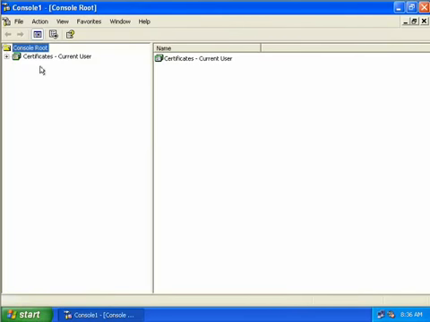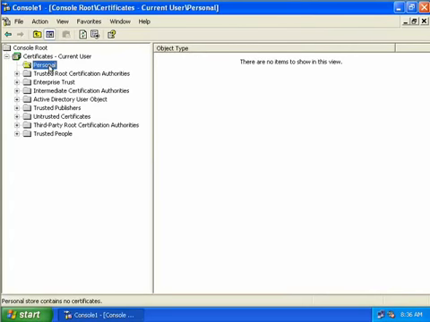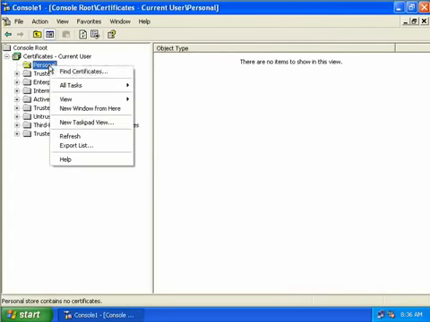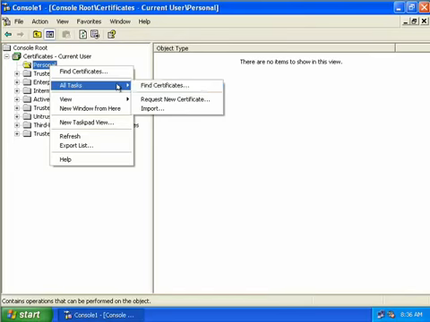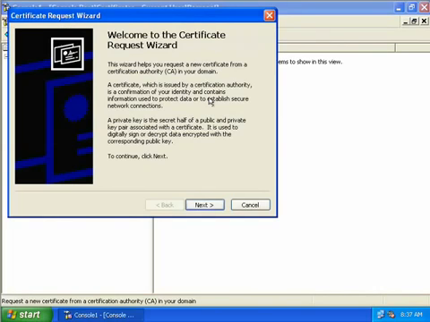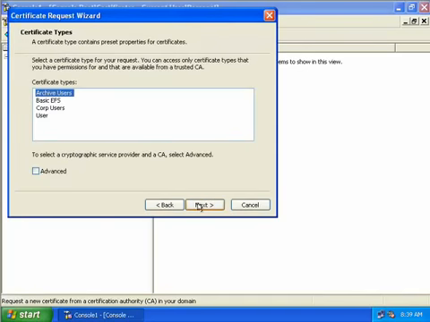And now you can see we're looking at certificates for the current user, so we'll expand that, and then we'll choose our personal certificates, and we'll right click, and we'll select All Tasks, Request New Certificate. And this will of course start the certificate request wizard, so we'll choose Next. Now the certificate type we need to choose is Archive Users based on the template we created a moment ago, so we'll select that and choose Next.